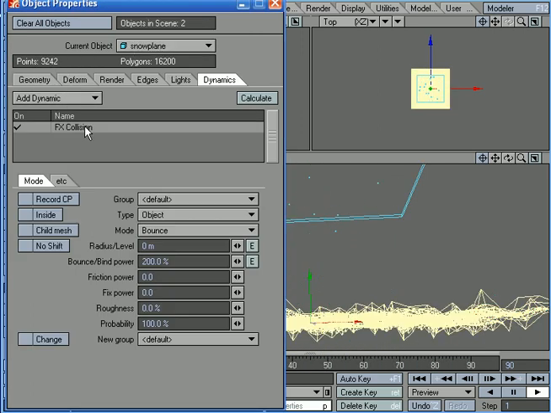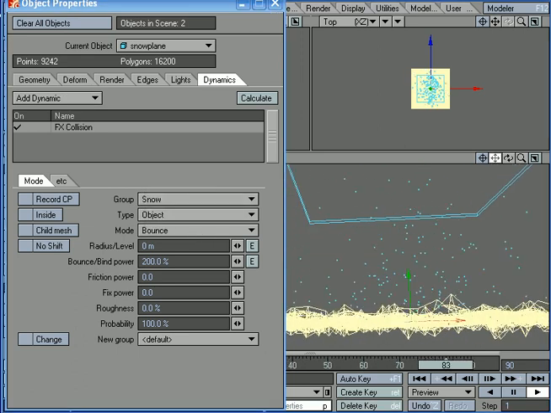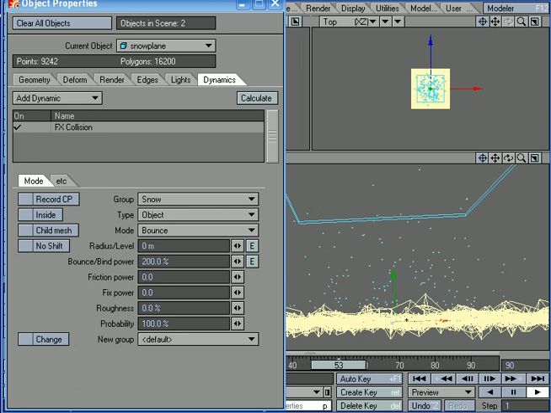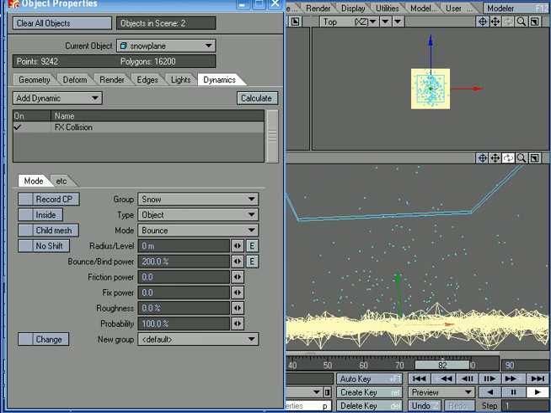We'll go over to collision. Add a collision surface and open it up. We want it to work with the same group as the particles, so snow. And you notice now that the particles are hitting the surface and they're bouncing off, which is great because now we see that we have collision to it.